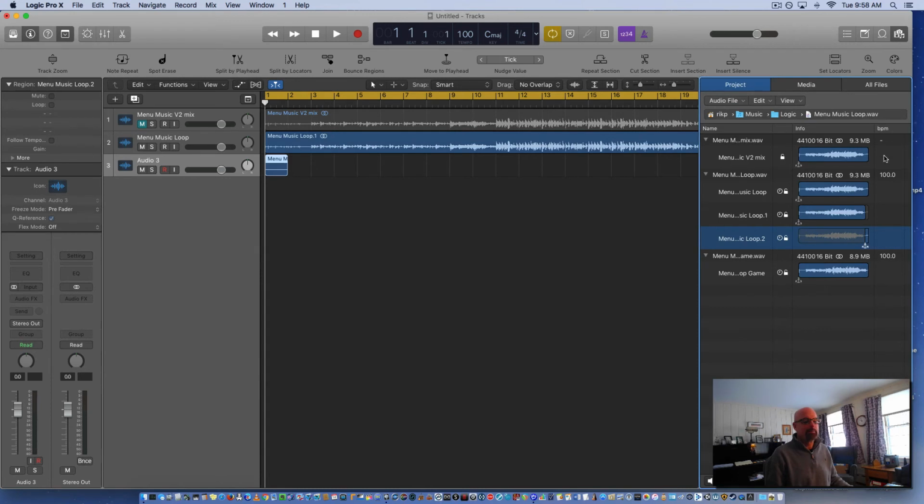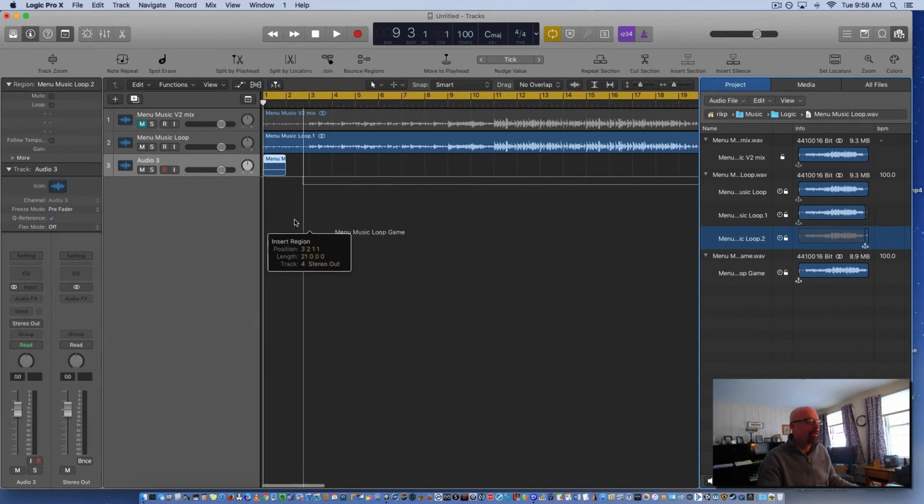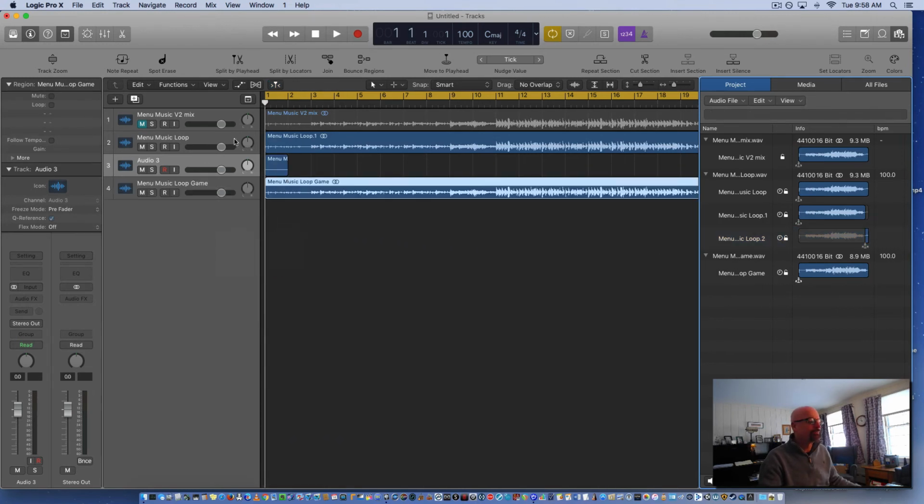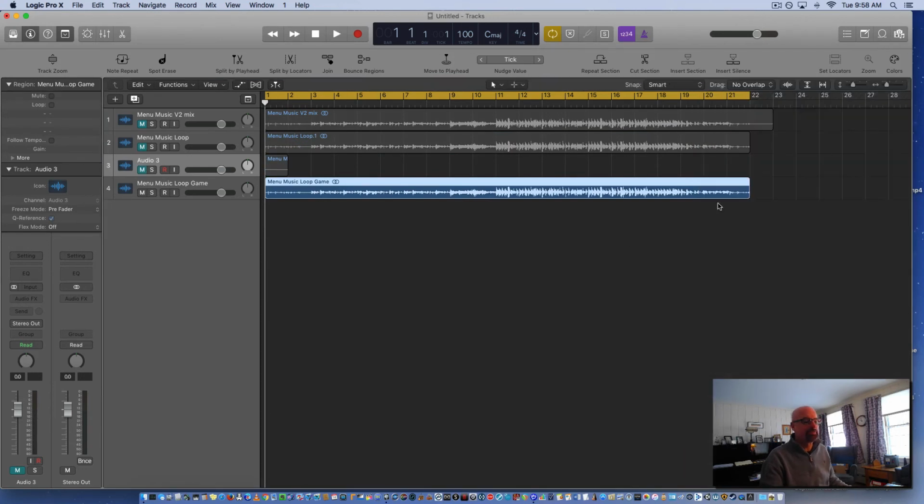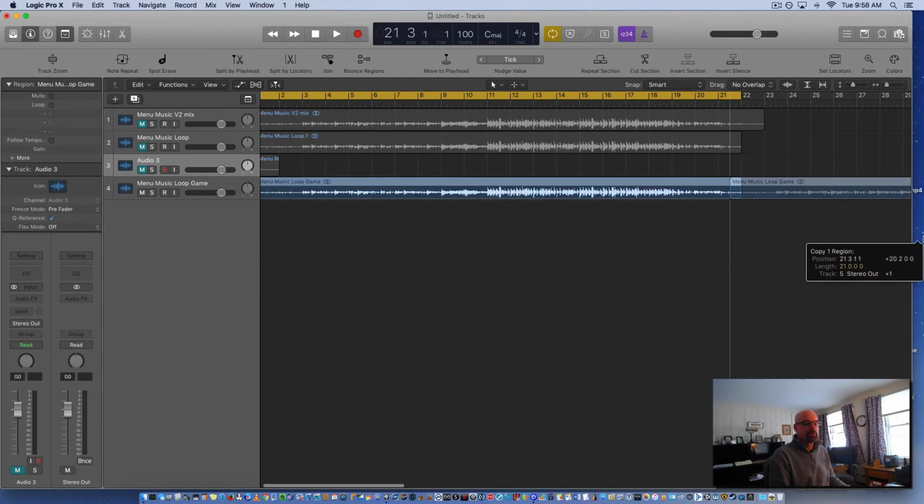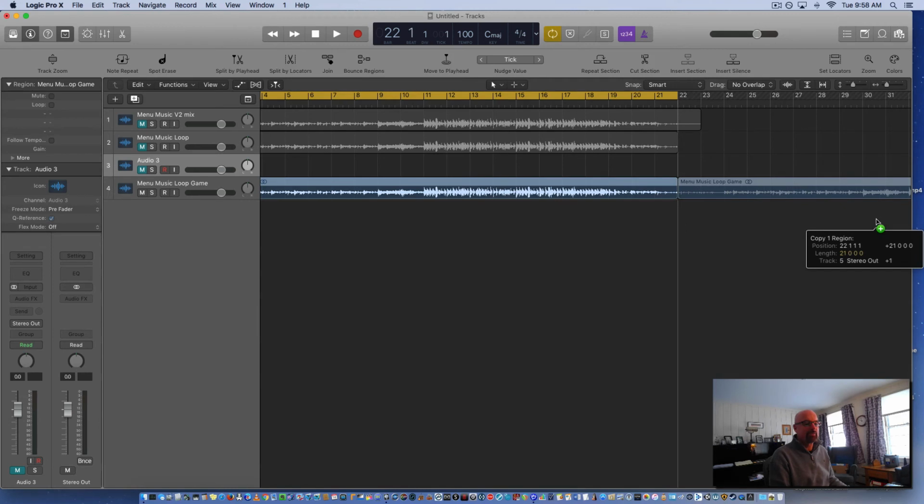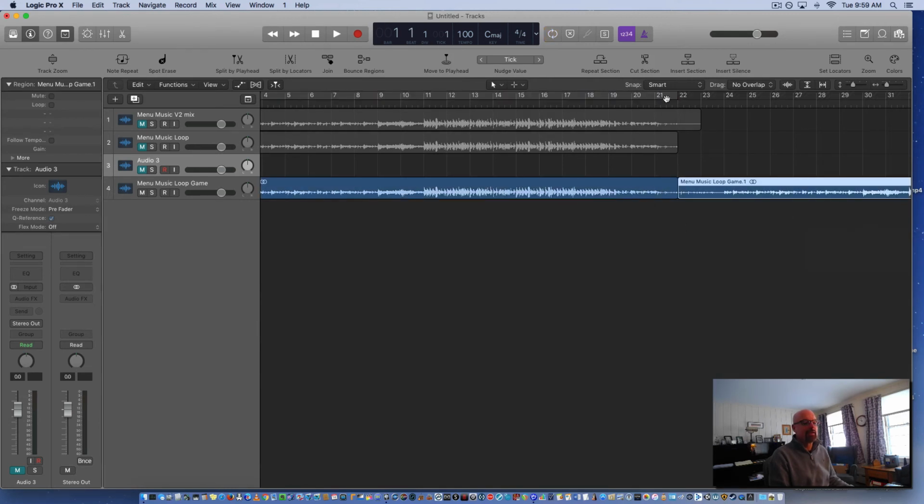Then I go to my media, and here's how you can tell if it loops. So here's my Music Loop Game. I'm going to put it right there. I'm going to mute that. Now the way to check these loops, once it's in here, I'm going to click on this, hold down my Option key, and drag and make a copy of it. So now I've put them back to back, and now you should hear a seamless loop.